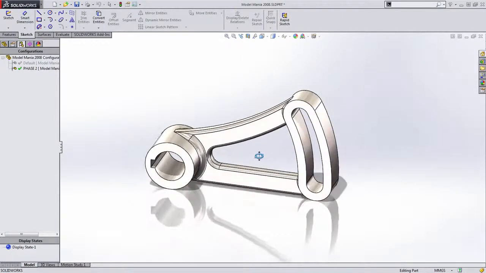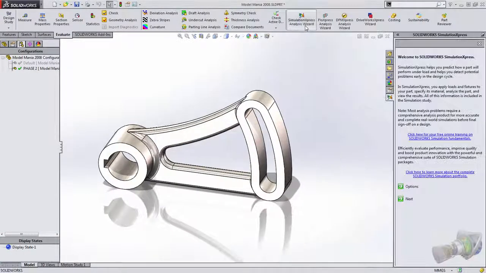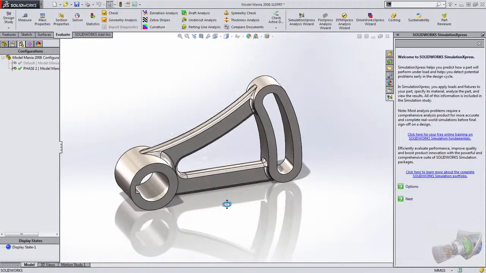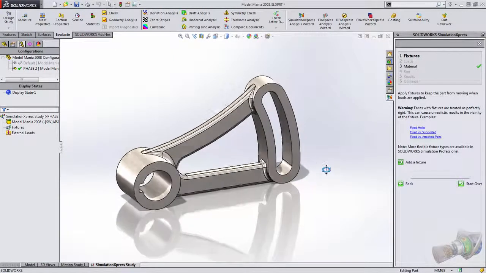But now comes the interesting piece. We need to perform an analysis on this part to determine which is strongest and capture the factor of safety. For this, we're going to use SOLIDWORKS Simulation Express, which is available in every version of SOLIDWORKS. You may have to register it if it's the first time you've used it, but it's free of charge to anybody using SOLIDWORKS. It'll guide you through the process step by step, but we're going to go rather quickly and just show how to do this.